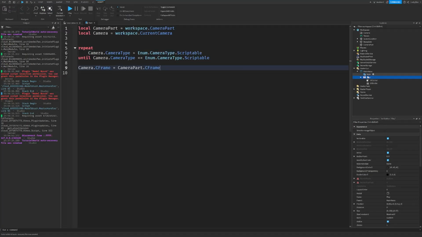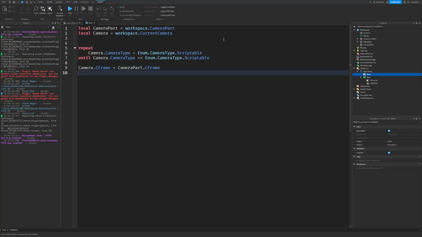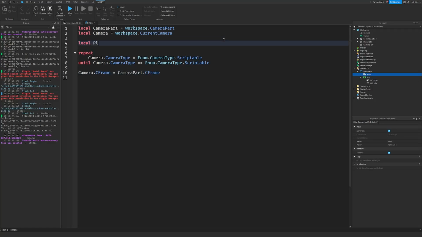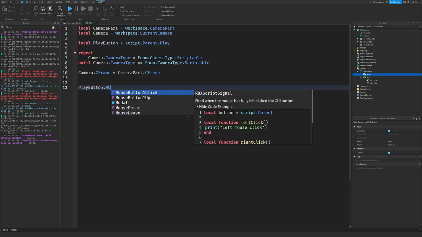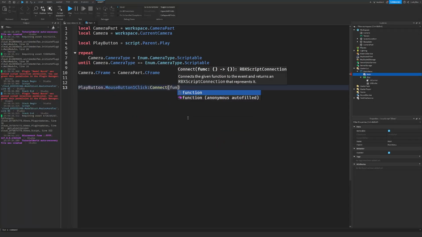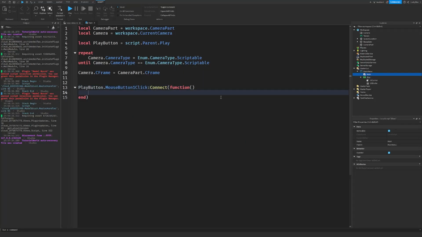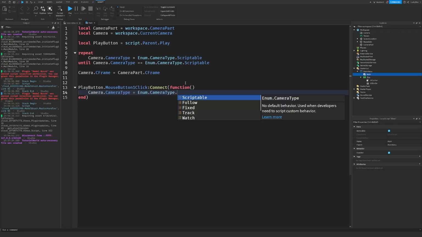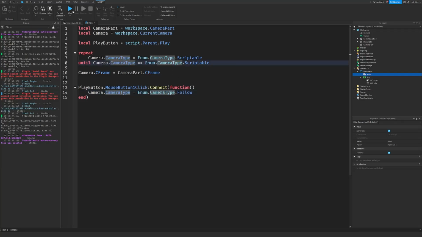So inside this main script, I'm going to get the button by doing local playButton = script.Parent.Play. I'm going to do playButton.MouseButton1Click:Connect(function). So this will fire whenever the player clicks it. So when they click it, I'm just going to do camera.CameraType = Enum.CameraType.Follow. And there you go. That's it.